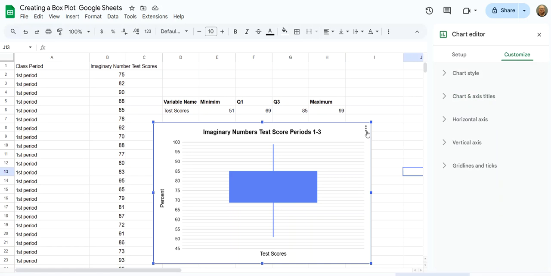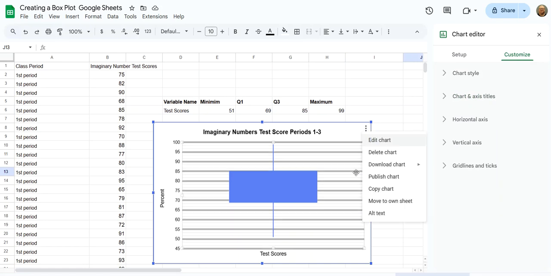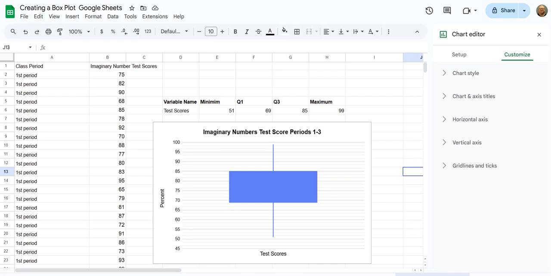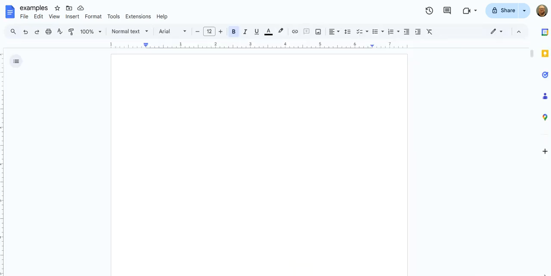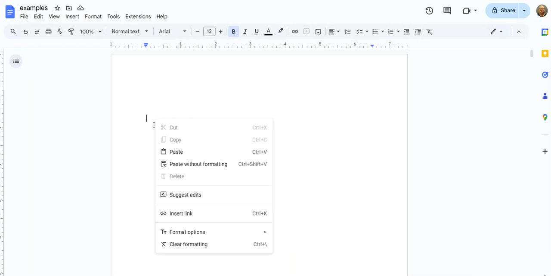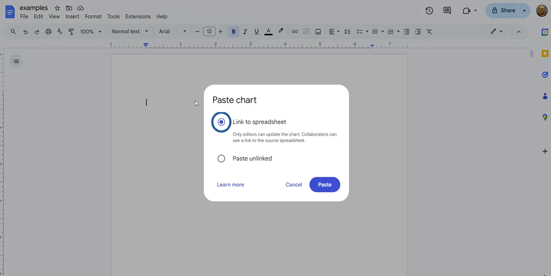I'm going to select the 3 dots and copy chart. I'm going to open up a Google Doc and I'm going to right click and I'm going to paste. You can also use Ctrl+V on your keyboard. You will have 2 options, link to spreadsheet. If you want to see how this works, watch the video on this guide. I'm going to select Paste Unlinked. This is the easiest way to paste into a Google Doc.